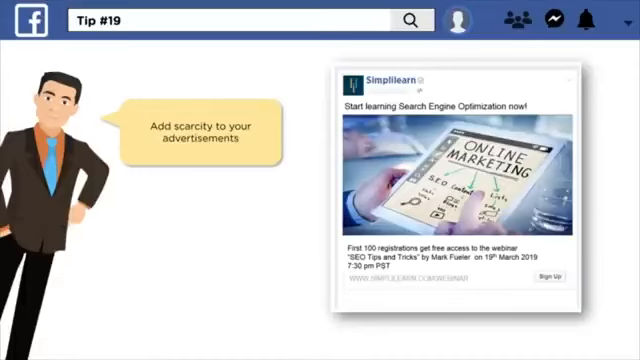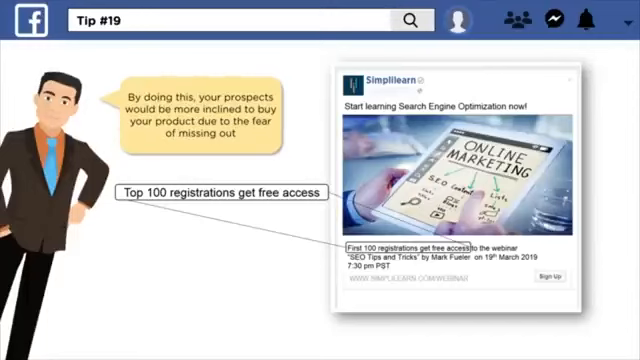Okay, tip number 19, add scarcity to your advertisements. So what do we mean by that? Well, in this example, we could see the top 100 registrations get free access. By putting this into your ad copy, we're hoping your prospects are more inclined to buy your product due to that fear that they're not going to be one of the first 100 registrations. Okay, so it allows you to really put some sense of urgency in the ad to get somebody to react. So that's what we mean by scarcity.